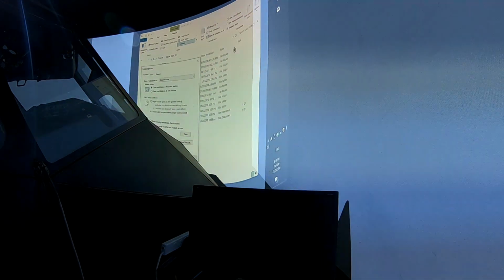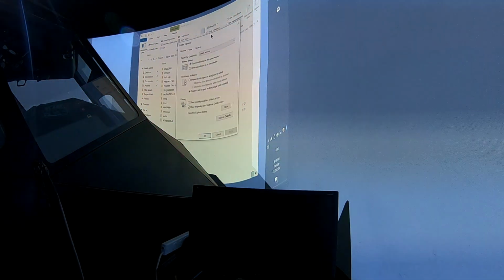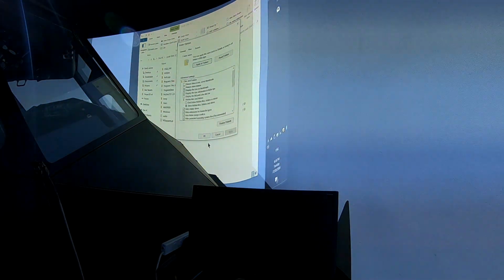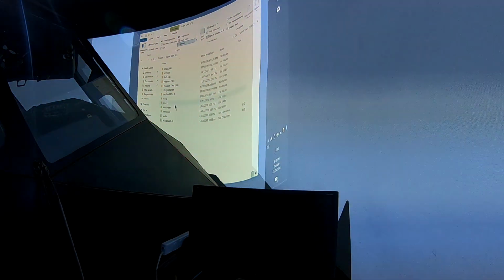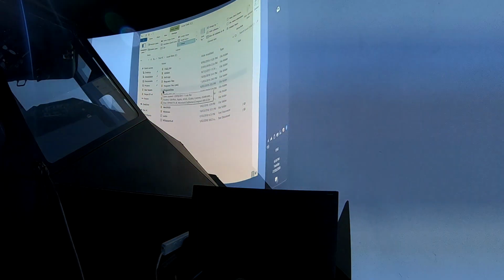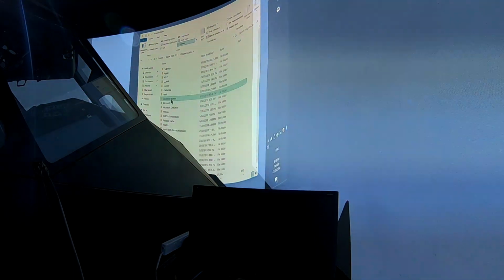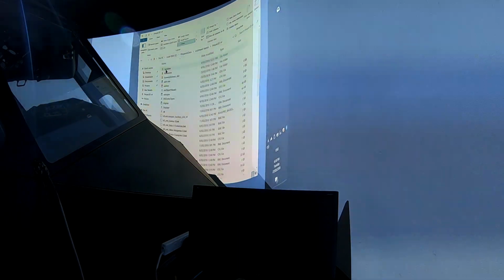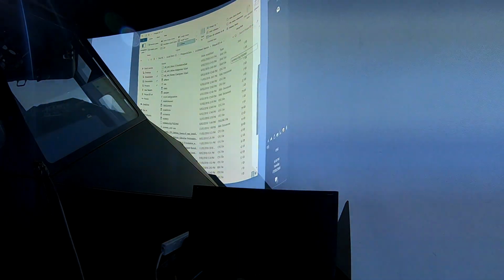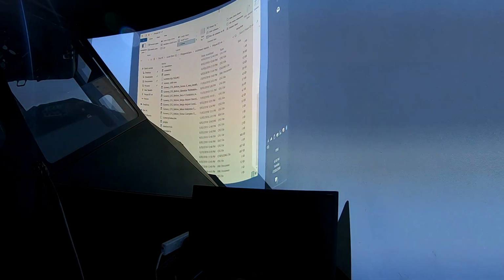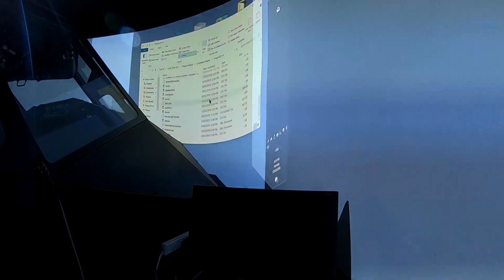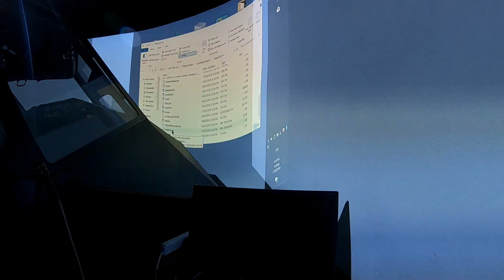So in your options section, you want to change this view to show hidden files, folders, and drives. Once you do that, when you open up your C drive, you'll see the program's data folder. Open up that folder, open up Lockheed Martin, open up P3D, and if you go all the way down to the bottom, you'll see there is currently a view groups file there.